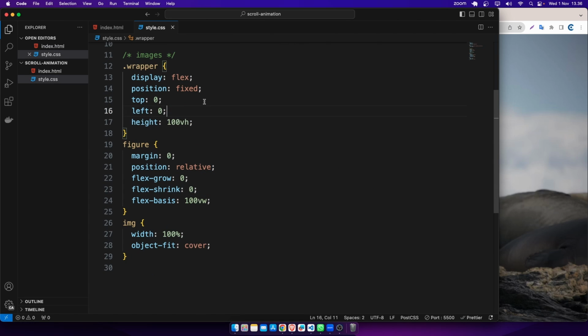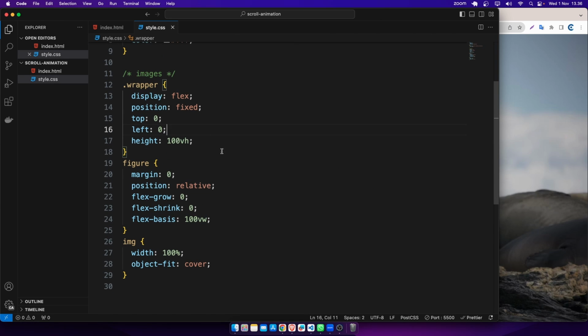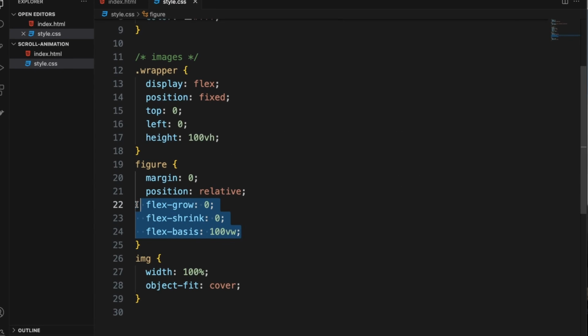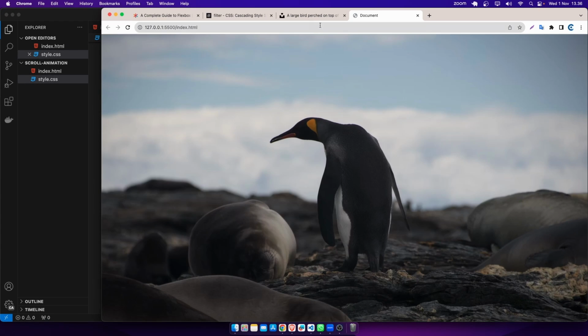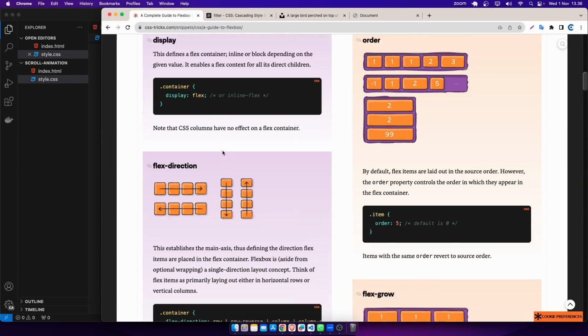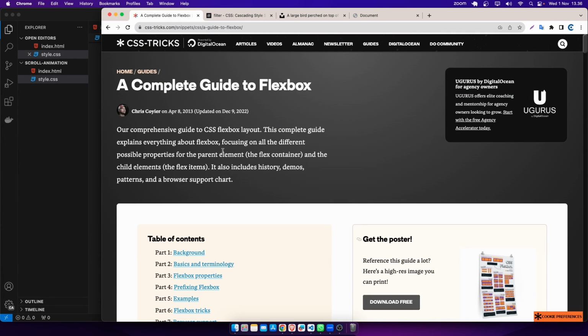So let's go back to style.css, and maybe you're not familiar with this flex-grow, flex-shrink, flex-basis. What the hell is this? I'm going to put a link about that in the description. This is a really good blog that you can read, the complete guide to Flexbox.